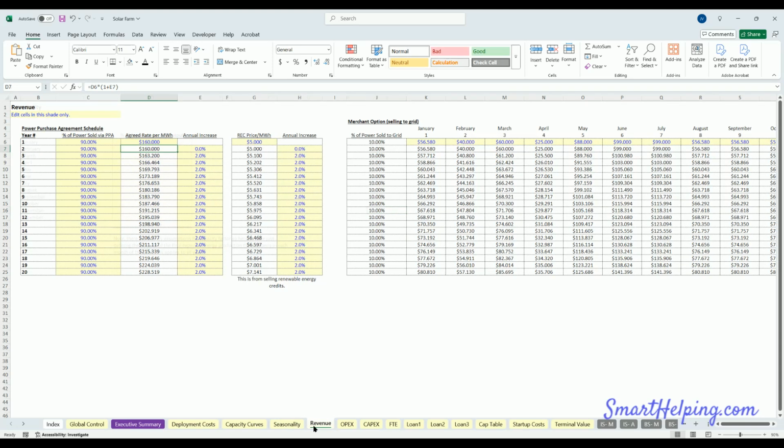Okay, now revenue. So we know how much we can produce, but how much can we sell it for? So we have a power purchase agreement schedule. We have REC, which is renewable energy credits or certificates, as they might say. And we have options to sell to the grid directly. So all these have different factors.